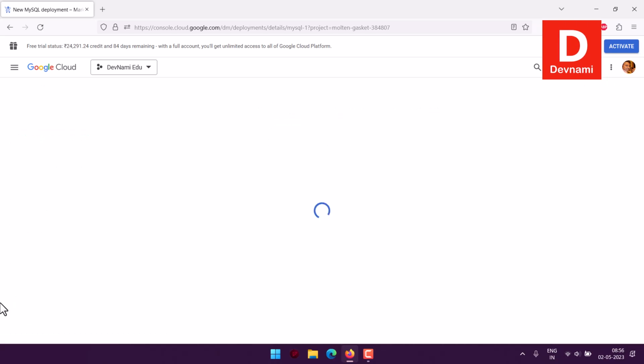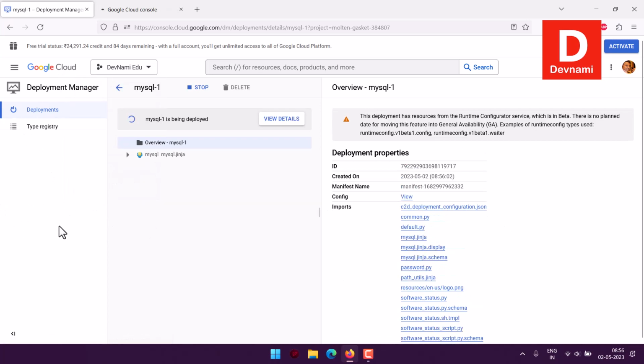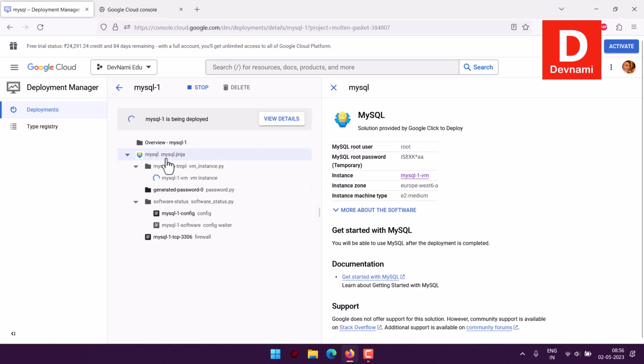Once deployed, it should start one instance in compute engine area, and this is the deployment manager where you will be seeing the type of script it will install, right? So currently it is expanding on those Python scripts.